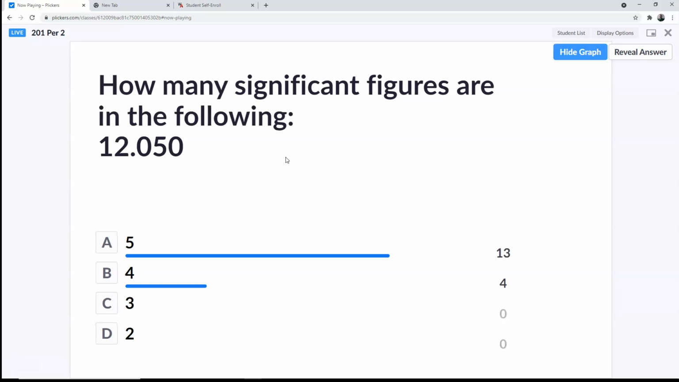I got 13 of you that said 5, and 4 of you say 4. So the question is, what's the answer? The answer is 5. And that's my way of checking to see whether or not you've done the reading or not. Let's go ahead and jump into this.